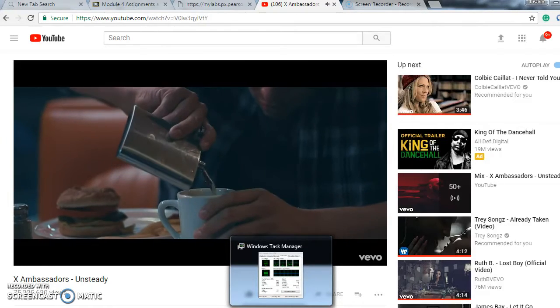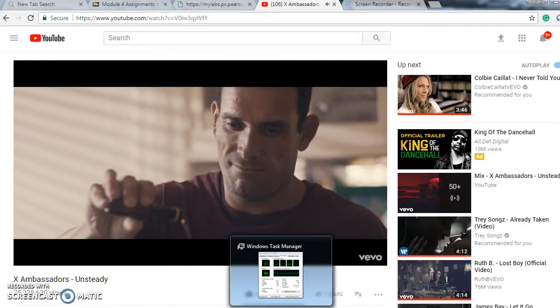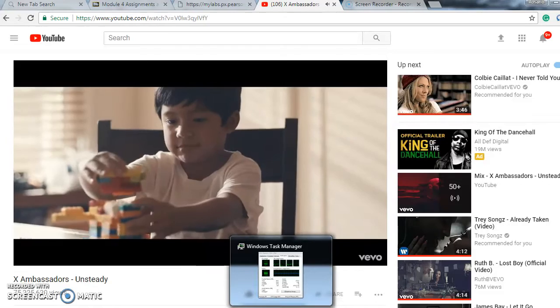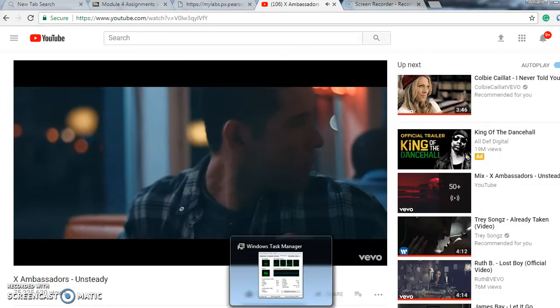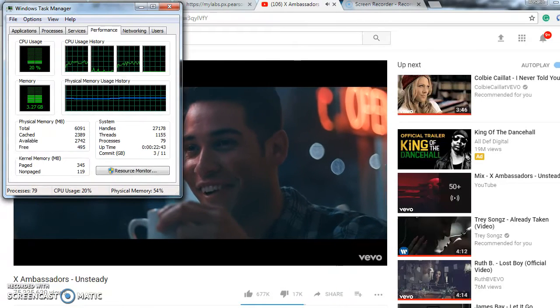So here I have a YouTube video playing, and since I'm running the old Windows 7 version, my screen looks a little different than it would on Windows 10, the most current one. So here's my Windows Task Manager.